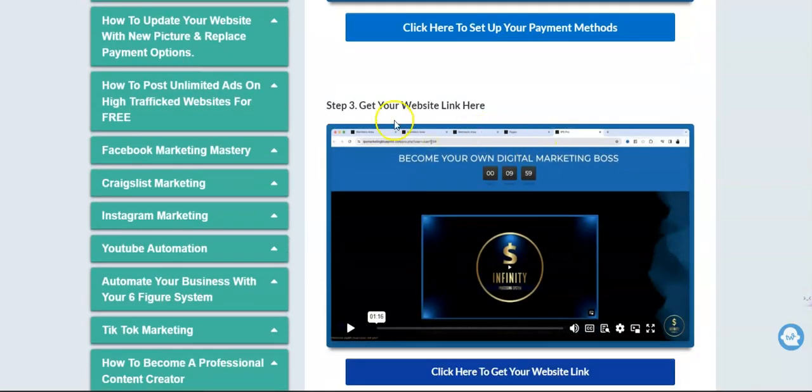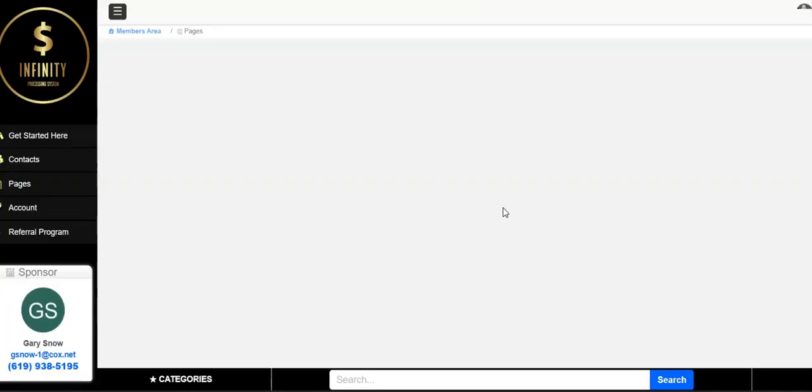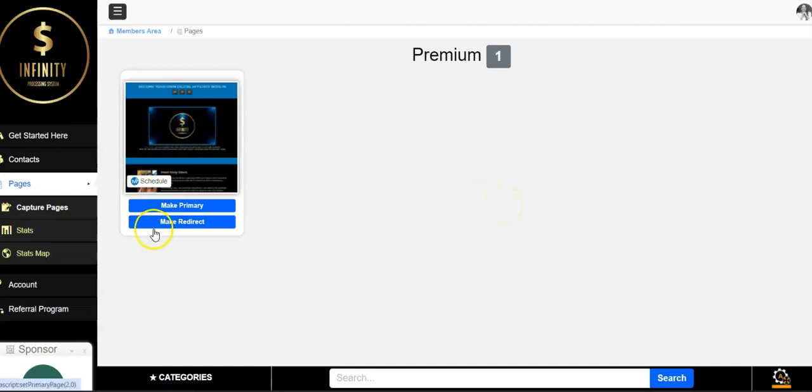So step 3 here says get your website link. I think that's very simple. And you click here where it says get your website link and it will open up to another page. It shows you some pages here. Want to make a primary page and want to make a redirect. I will say do not bother about this. Okay, don't confuse yourself. Do not bother about this.